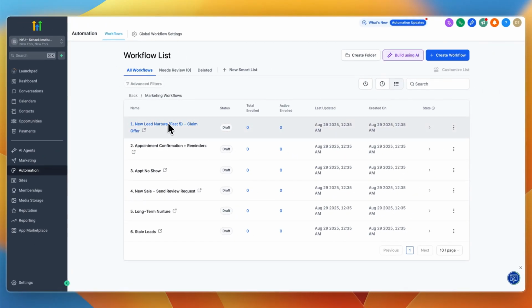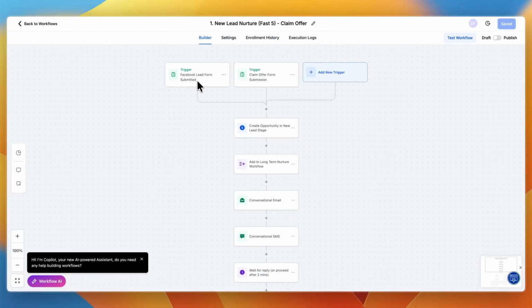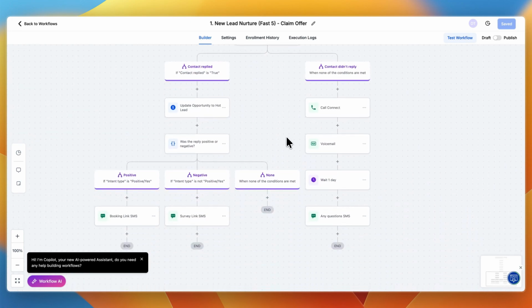For example, you have the new lead nurture, which is the fast 5. So you can see when a Facebook lead form is submitted or a claim offer form is submitted, then you can create an opportunity in the new lead stage, and then they go through this entire workflow.